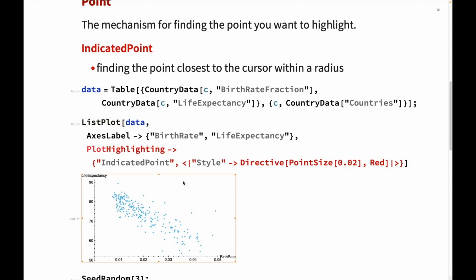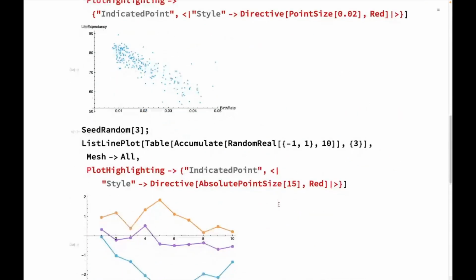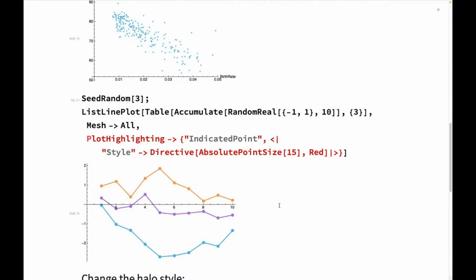For example, we can just look at this example directly. When my mouse is in the plot, none of the points is highlighted, but when my cursor is close to a point, it's highlighted. That's what indicated point is doing, right?